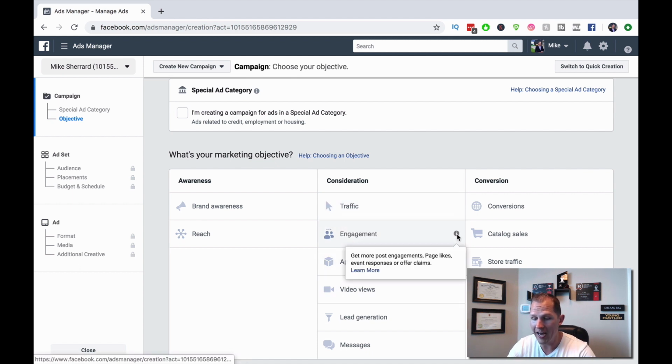The next part, you have engagement. So get more post engagements, page likes, and event responses or offer claims. Now, again, this is really good if you effectively want to get more likes on your Facebook page and get some general brand awareness locally.